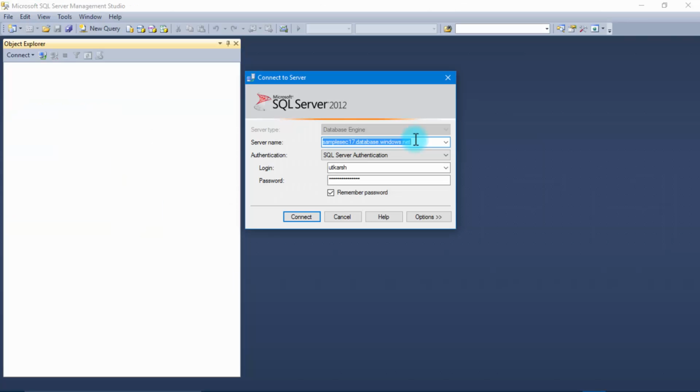Now here we are in SQL Server Management Studio. Let's provide the server name which we have just copied. Go for the SQL Server authentication. Provide the login credentials which we gave while creating this SQL server. Let's provide the proper password, and hopefully it should allow me to connect to this server.